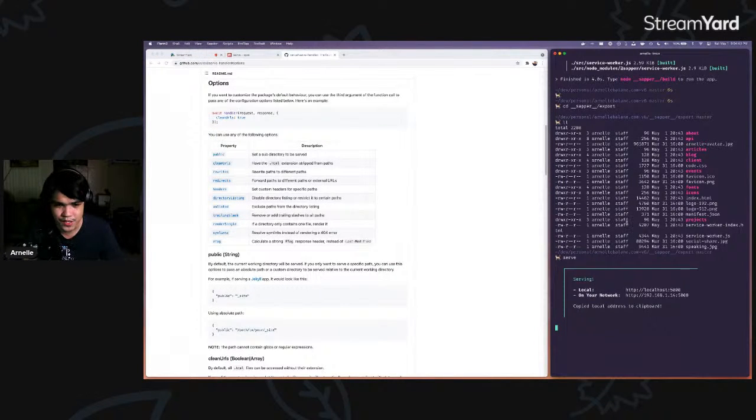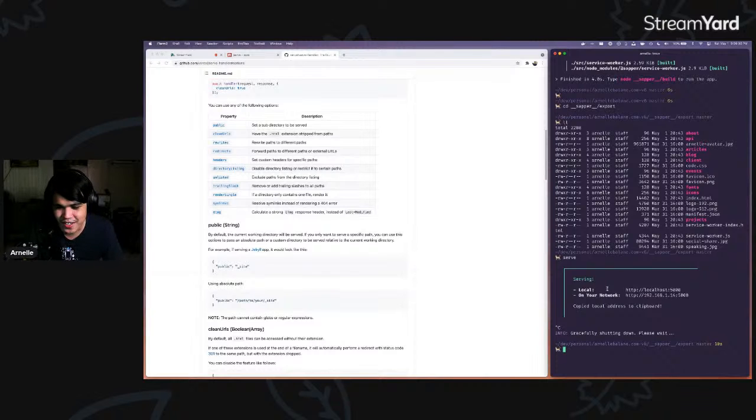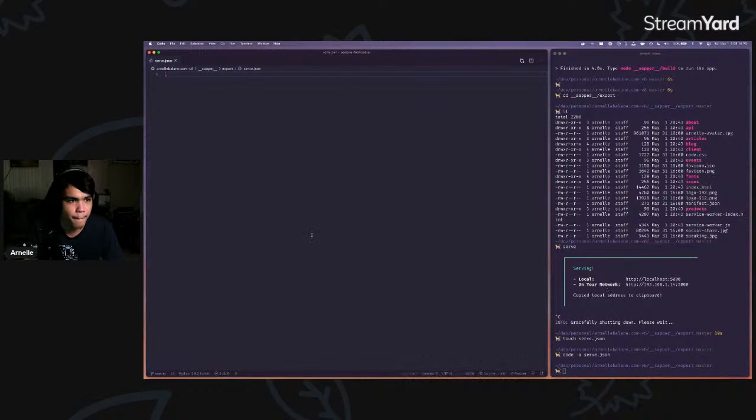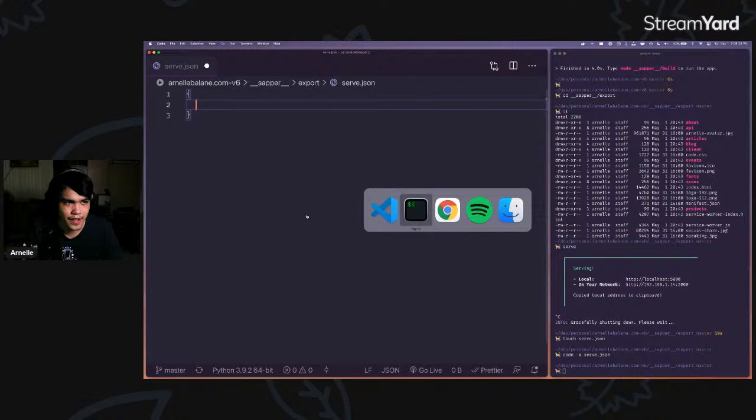But let's try configuring some things with serve. Here are all the things that we can configure serve with. I actually only use two of these all the time. The rest I don't really need, so I'll only talk about the ones that I use. This configuration needs to be placed in a serve.json file. So let's just open it up. It's going to be a JSON file. Okay, back to the browser.